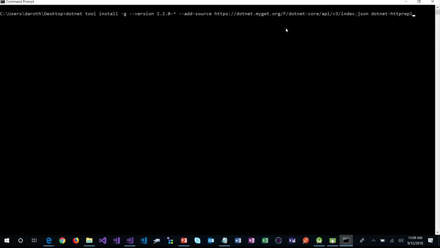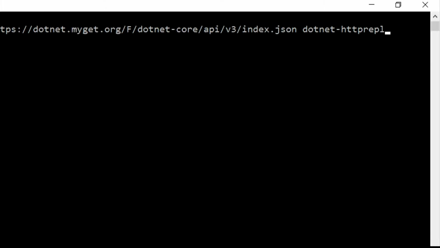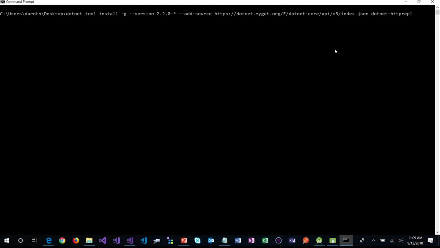Let's make this a little bigger. So .NET Core API, and then the JSON file for the feed. And then the package ID for the tool is dotnet-httprepl. When you run that, that will then install the tool on your machine so you can then execute it.